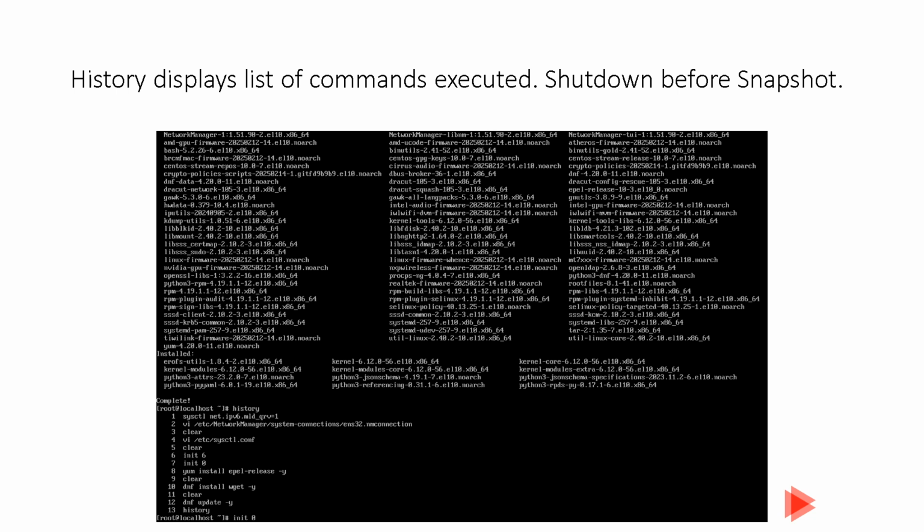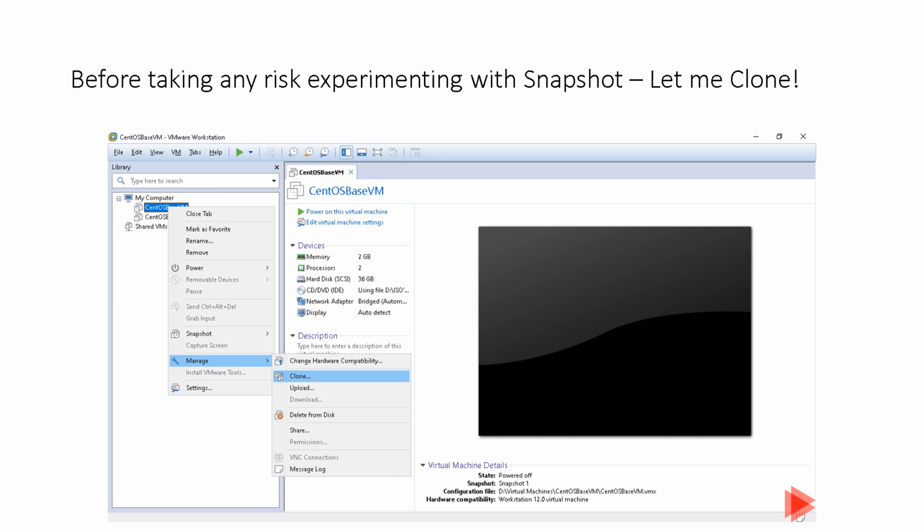So now we are going to shut down this machine, and let us see if we can revert back to this snapshot, and we should observe that all these three commands are not executed in the earlier snapshot, right? So this is after the snapshot that we have installed. So let us observe that. But before taking any risk, snapshot is a very powerful feature.